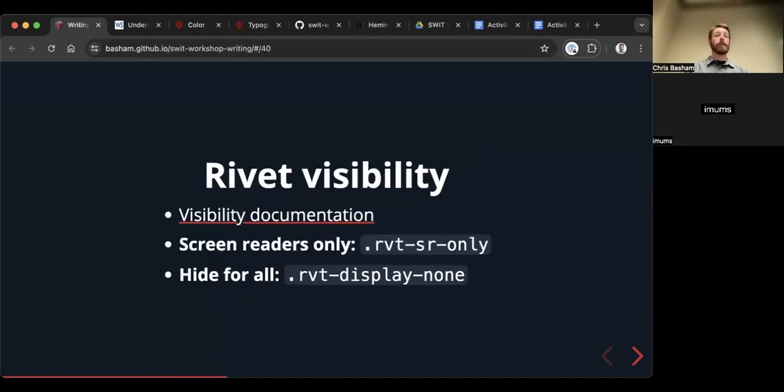And the Rivet visibility utilities, this allows you to say, hey, this text is just for screen readers only. That's the RVT SR only. Or maybe there are cases where you want content maybe hidden for everyone. And maybe there's some JavaScript behind that to toggle that.